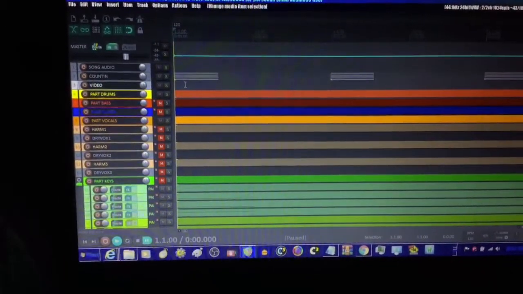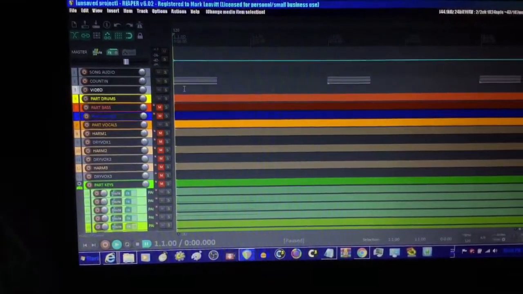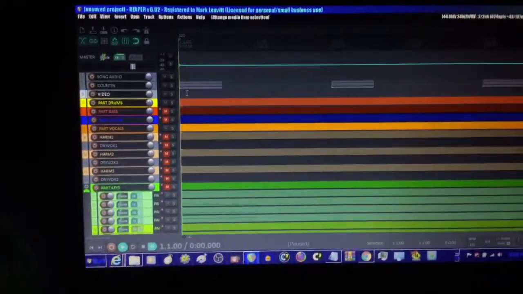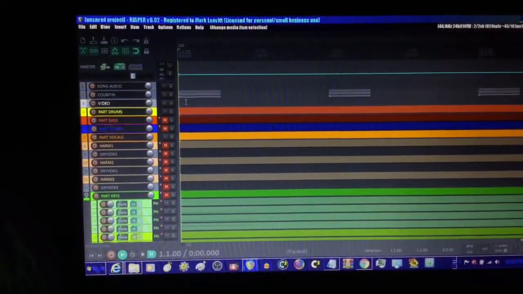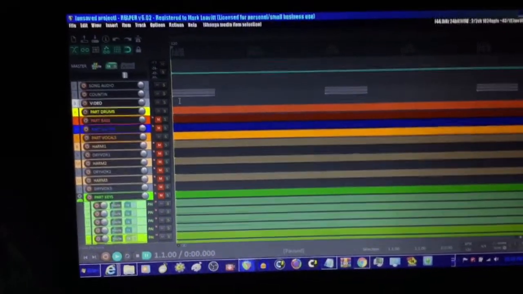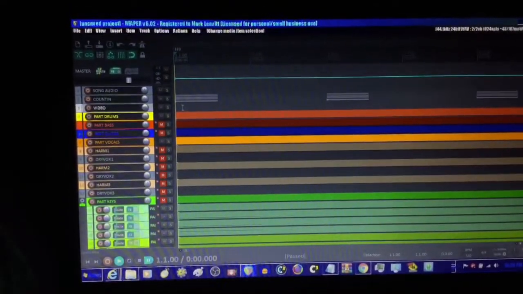There's a video track that you can place your videos in inside Reaper, so you can use it to author notes that are similar to the ones for Rock Band, in case you can't find them for the Rock Band 3 songs or the Rock Band 4 songs, even the Rock Band Network songs as well.